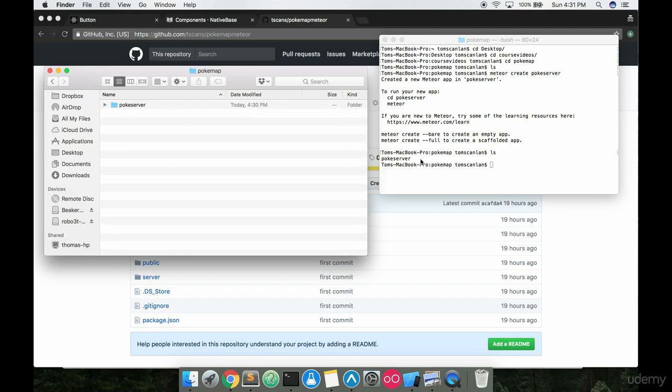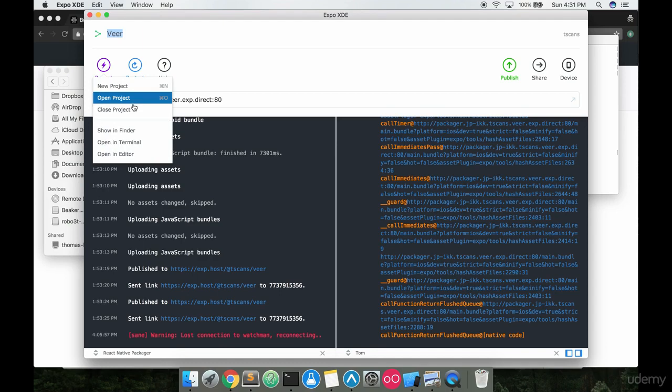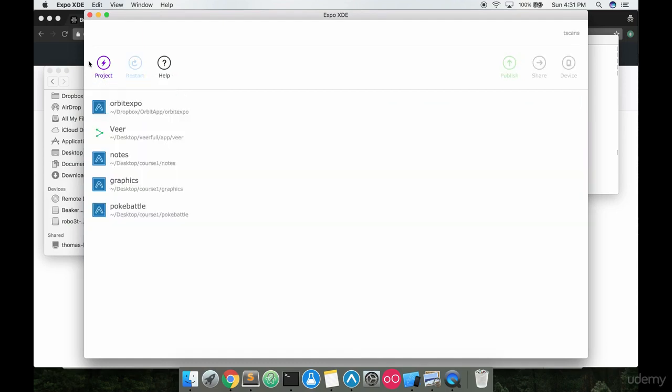What we're going to want to do now is go to our Expo XDE, and I'm actually working on my app called Veer. It's actually on the App Store if you wanted to get it. I'm going to bounce out of that right now, close the project.